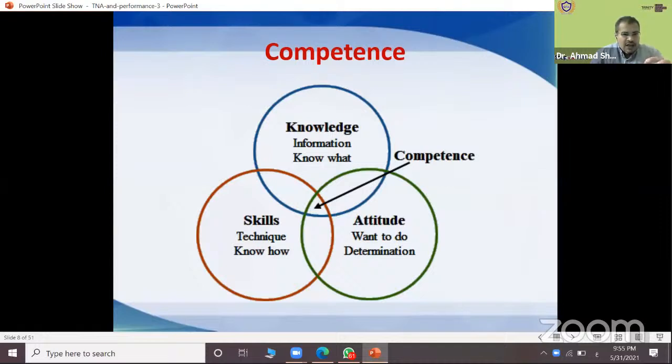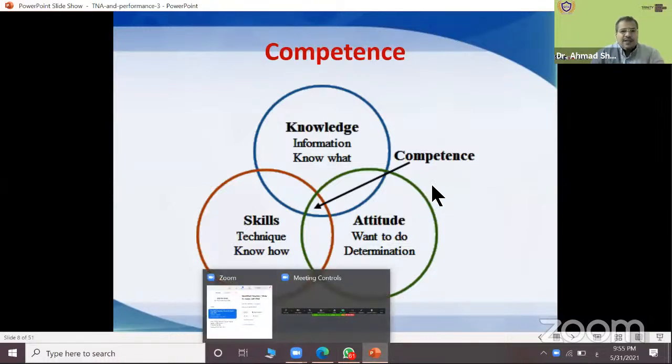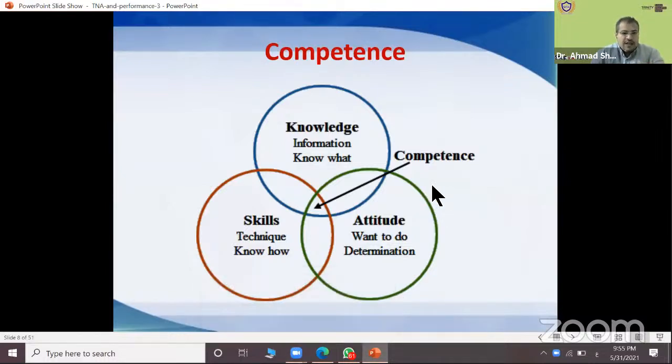Competence: knowledge, information you know about your language, your subject you teach, your skills in conveying this knowledge. So the techniques, you know how to convey this knowledge to the learners. The third component is attitude. What you want to do, your determination, okay? How to motivate students, your motivation as a teacher. So your attitude is very important. Other educators added something to the competence, which is values, the values you have as a teacher. Okay, the next slide, please.